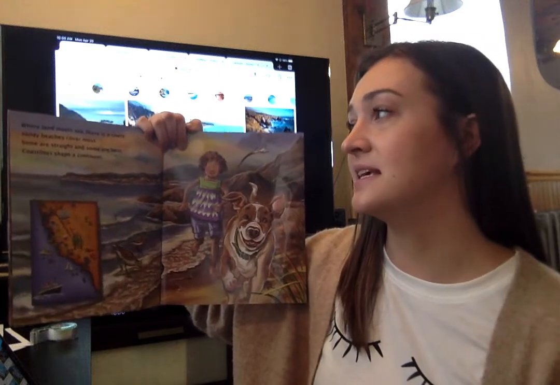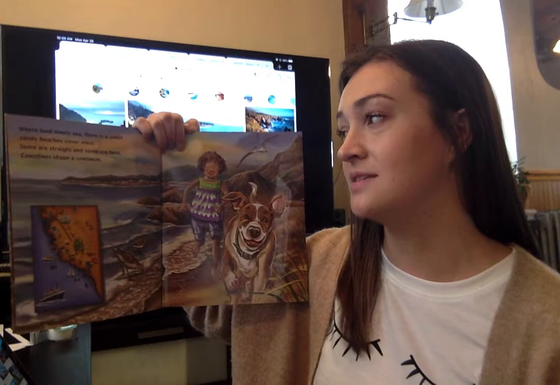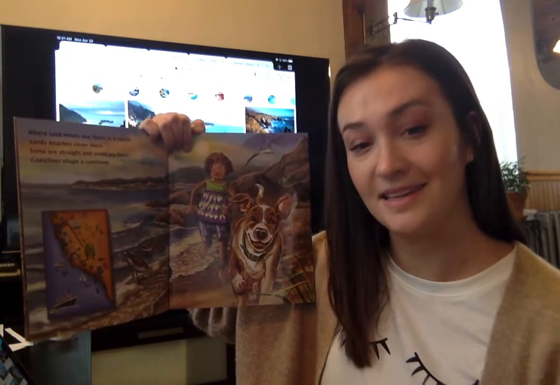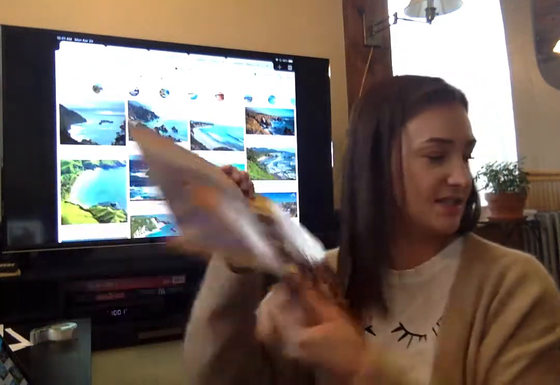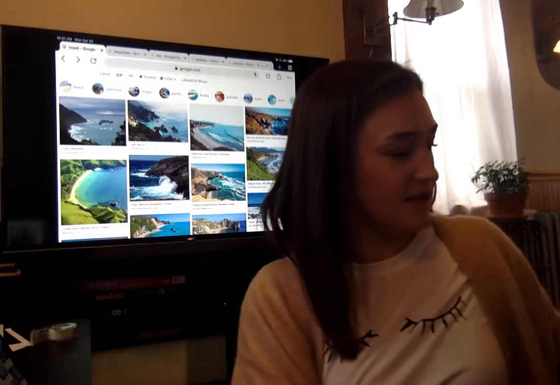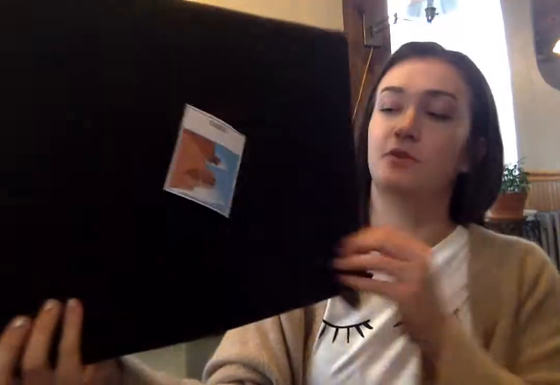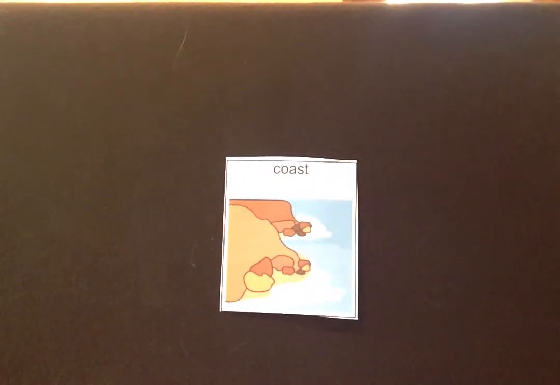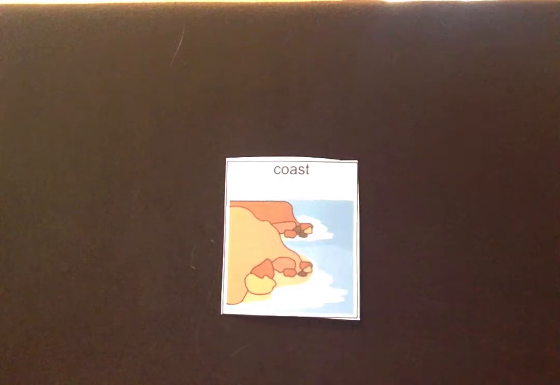Where land meets sea, there is a coast. Sandy beaches cover most. Some are straight and some are bent. Coastlines shape a continent. Okay, there's our first landform, a coast. Let's look at our symbol stick. Our first landform is coast. Coast. C-O-A-S-T. Coast.